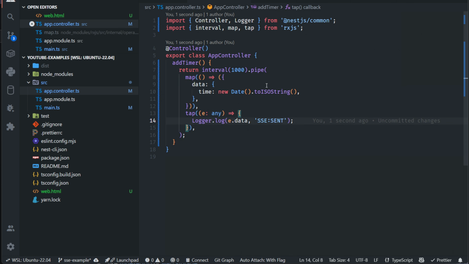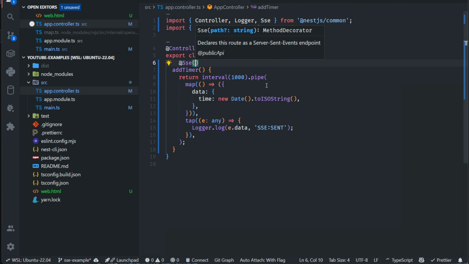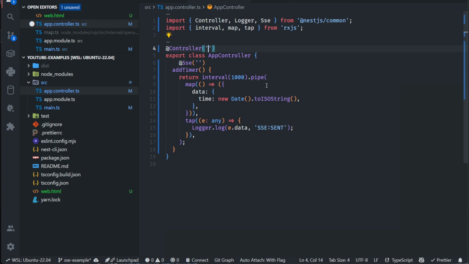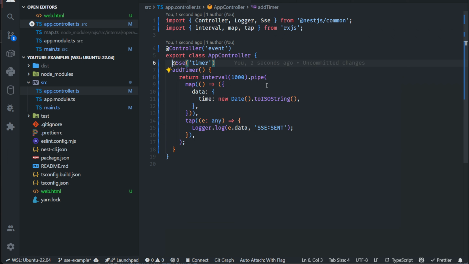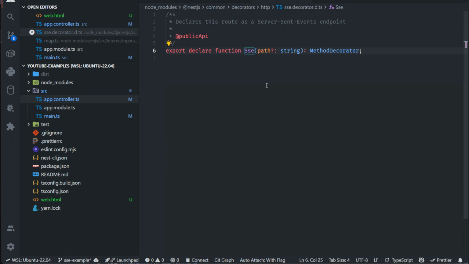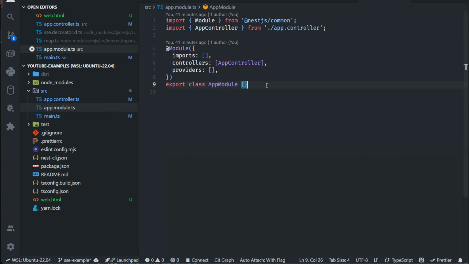All right. And the most important part is that we need to decorate it with SSE. And here, let's add some event, and in SSE we will add timer. So this is pretty much the same as HTTP requests, but we're decorating it not with Post, Get, whatever. We're decorating it with SSE, and as you can see, it's coming from the NestJS common package. Once again, we don't need to install anything. And this is all the setup.